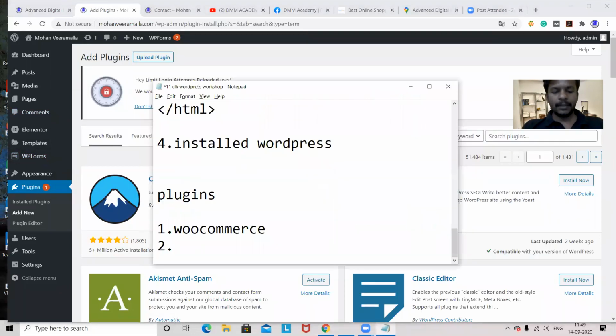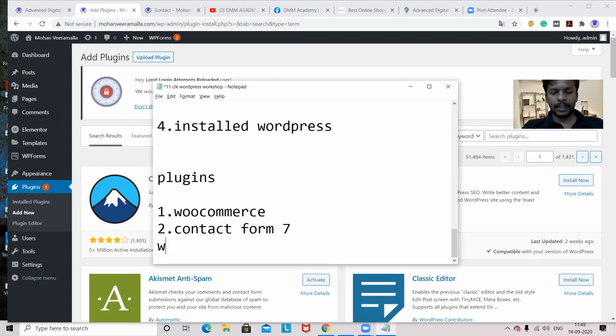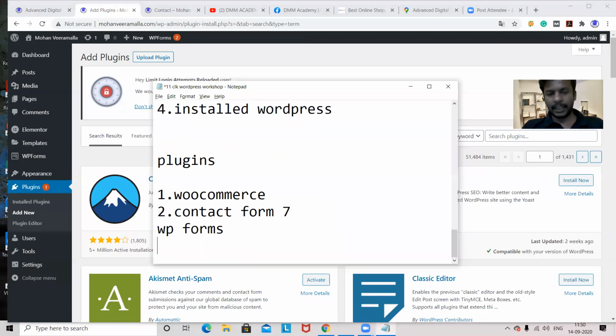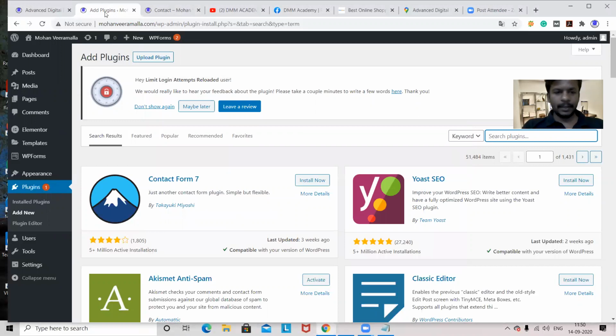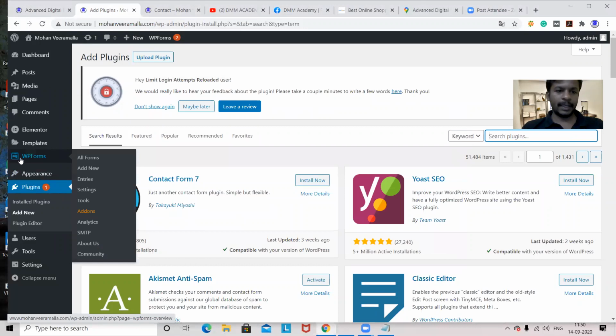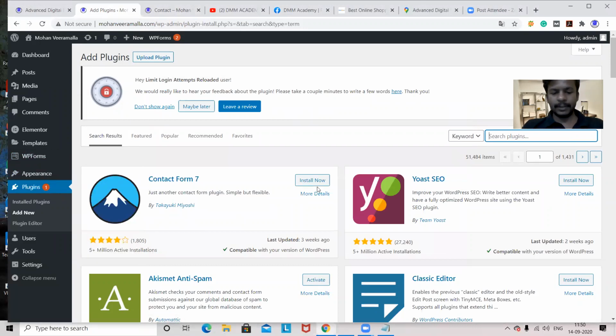Second plugin, you can use Contact Form 7. This is a plugin name. And WP Forms, this is also one kind of plugin name. And Ninja Forms, this is also one kind of plugin. These 3 plugins you can use for creating a contact form. Okay, I have shown you Contact Form 7. I have shown you this WP Forms on the screen and it's already available in the dashboard. So we'll see Ninja Forms also.